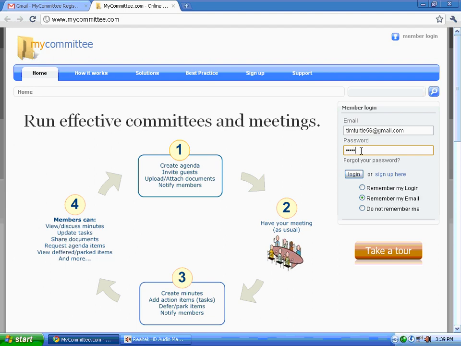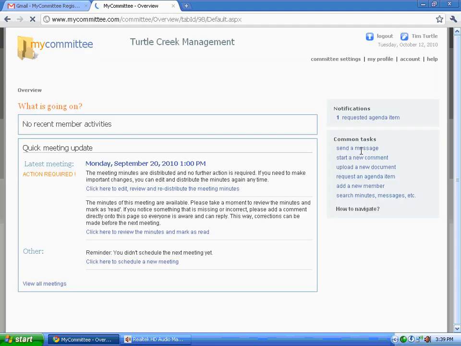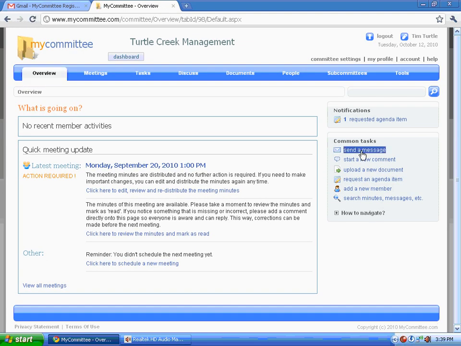After logging in, you are greeted with the overview screen. Notice on the right there are a number of common tasks that you can use at any time. Across the top there are the various sections for the Turtle Creek Management Committee, and in the middle are notifications and updates. Let's make a meeting.